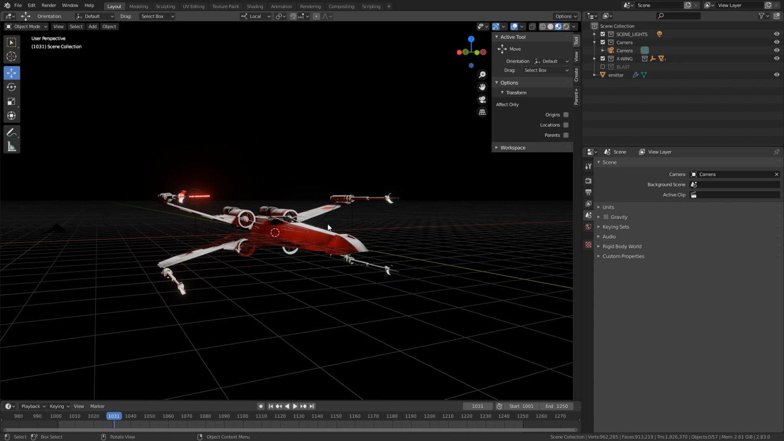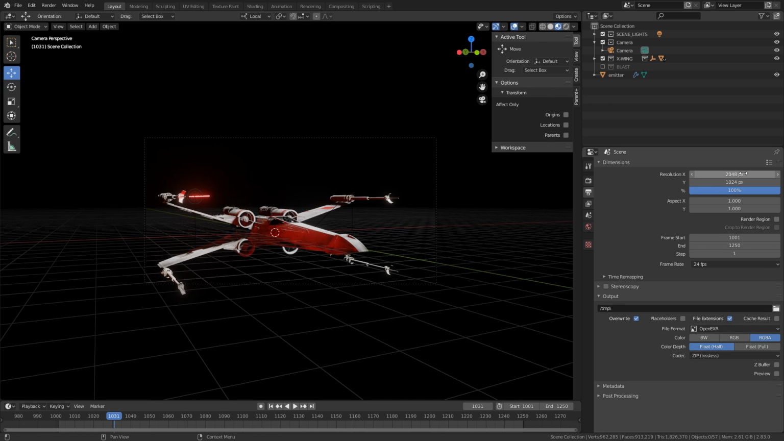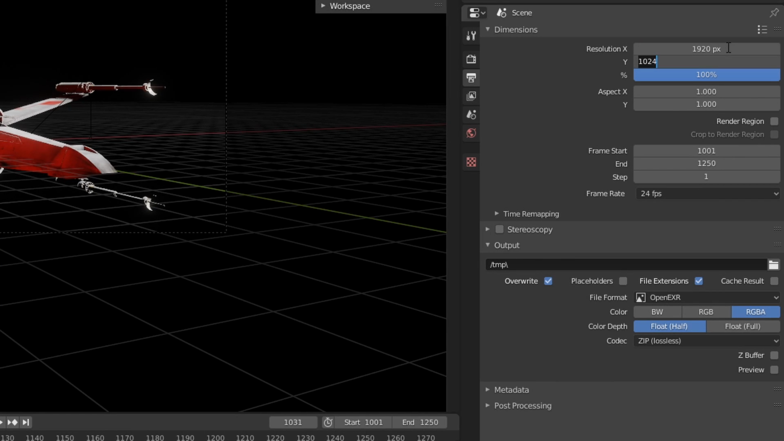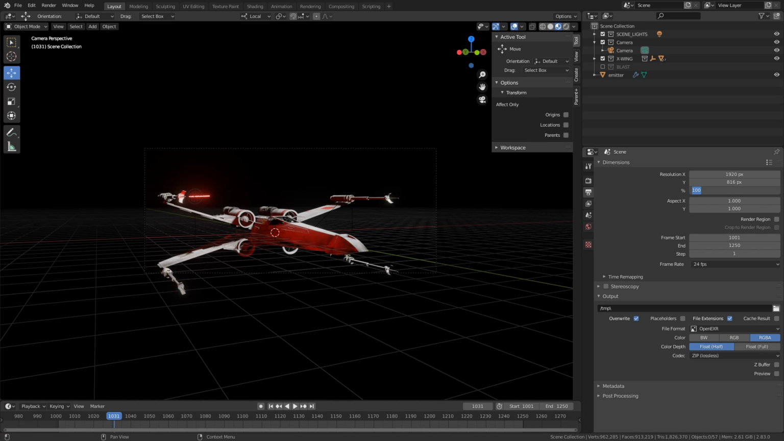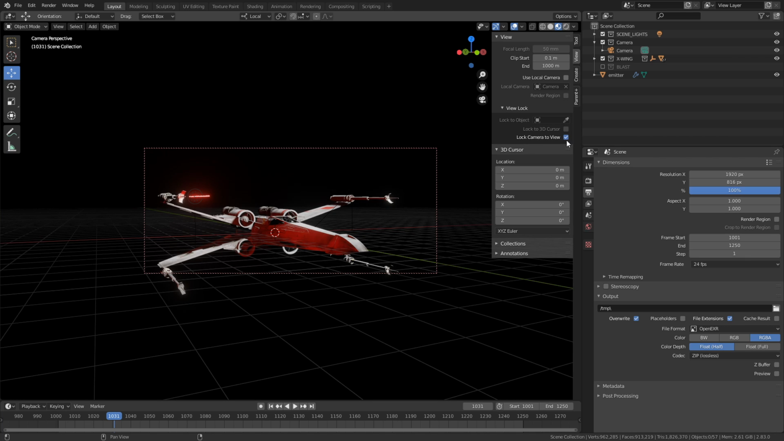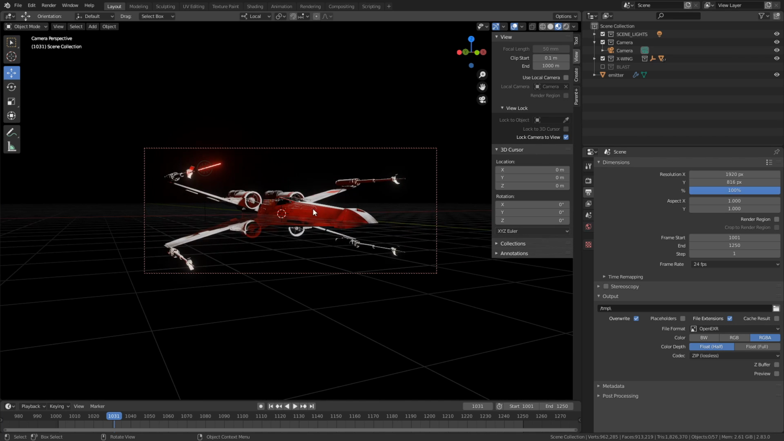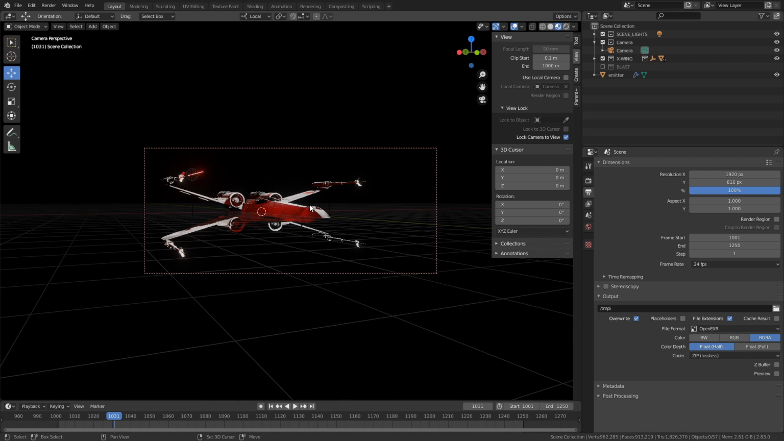I'm going to put my camera with a Control-Alt-0. Oh, look at that. That's not even widescreen. What am I doing? Amateur. 1920 by 816, or whatever you want to do. Doesn't matter. And let's just lock the camera to this view so I can move it. Cool. All right. Moving on to rendering.